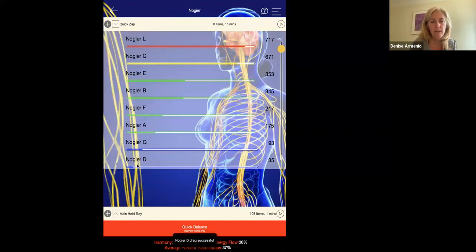We can add Nogier D and G as well. G is also a universal frequency. I did add that into the custom playlist, as well as Nogier AA, which is also both those. Nogier AA has to do with your energy and eyes, post-surgery and wounds, and G is the universal frequency, and it helps with inflammation and scar tissue and brain function.